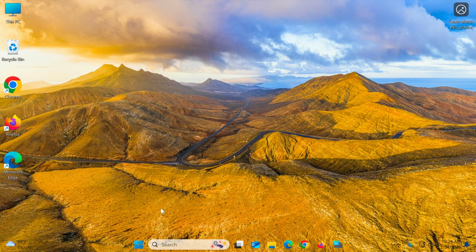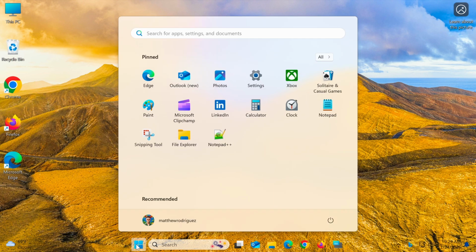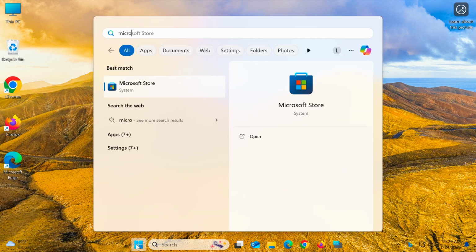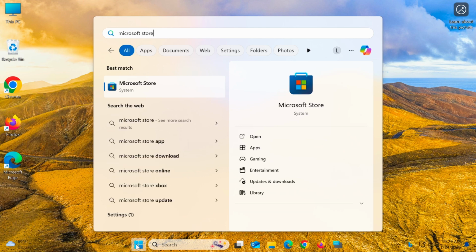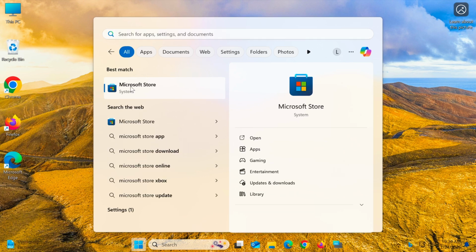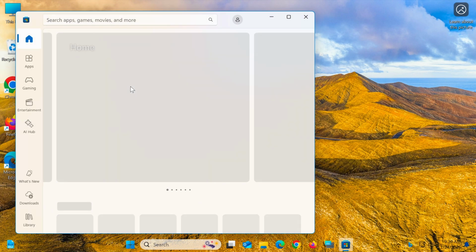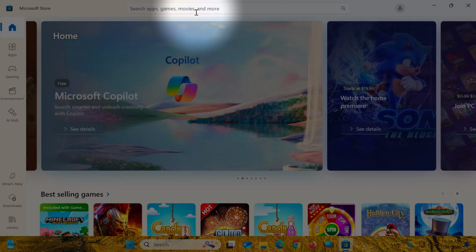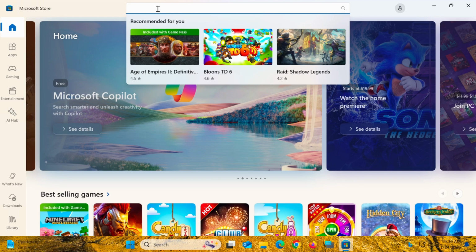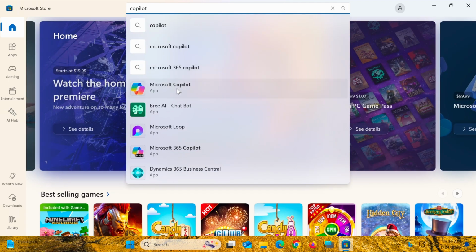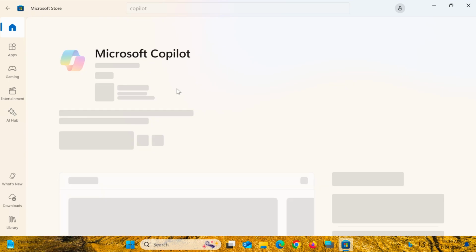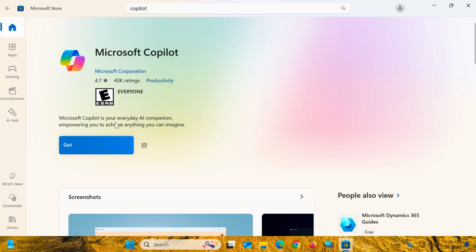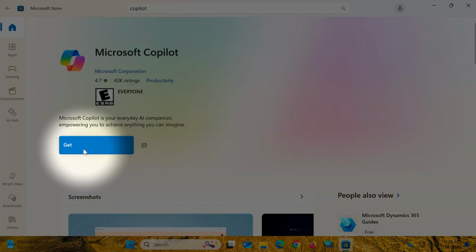However, the good news is that Microsoft has updated and now offers Microsoft Copilot as a standalone app on the Microsoft Store. To install it, simply open Microsoft Store, search for Microsoft Copilot, and click the Install button. This process will automatically download and install Copilot on your computer. Once installed, you can access Copilot directly from the taskbar or through the application.